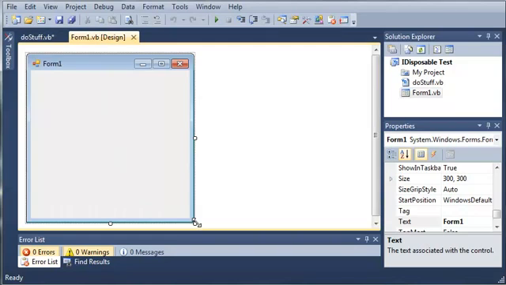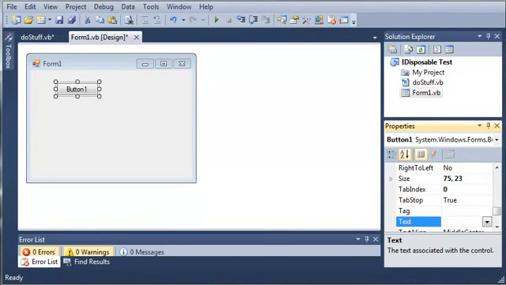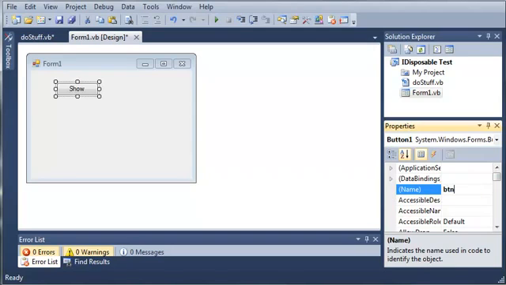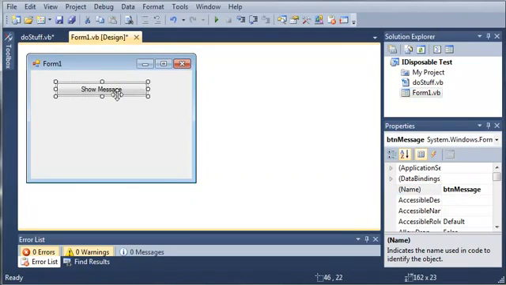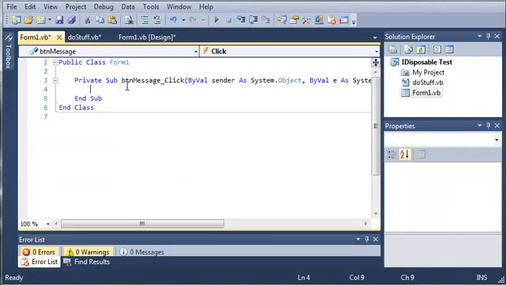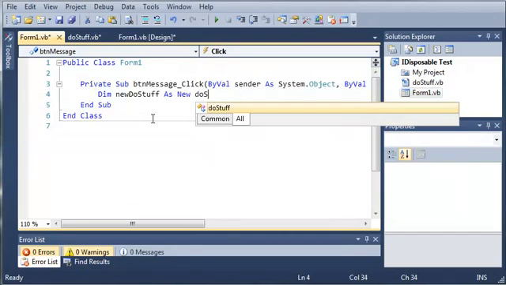we can come into our form1.vb designer, and we will add a button to this. We'll set the text to show message, and set the name to button message, and make this a little bit bigger so that it will fit all of these words. We'll double click on the show message event handler, and zoom in here. Now we need to create an object of the do stuff class. So we'll type dim new do stuff as new do stuff.